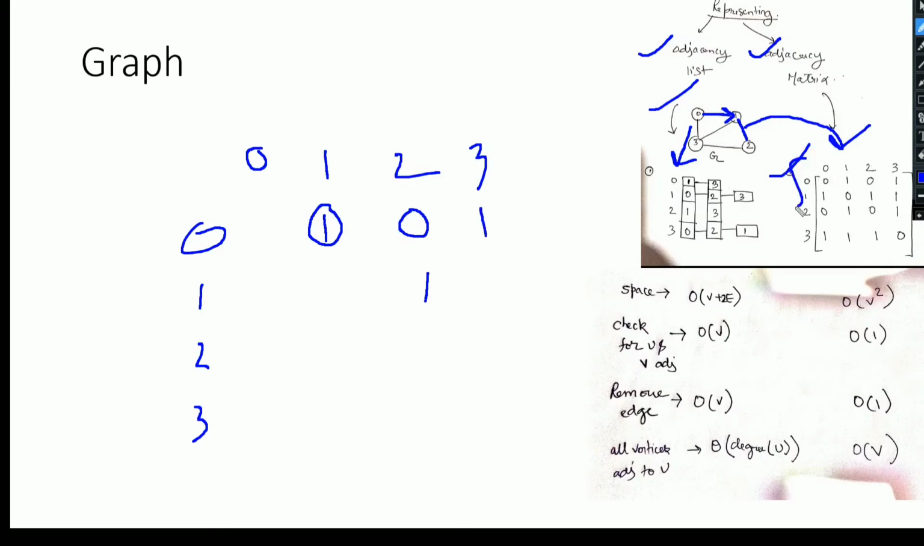So this is known as an adjacency matrix, where the connections are being represented by 1, and if there are no connections between the vertices, then we can represent it by using 0. So in this way we can represent a graph using a matrix.